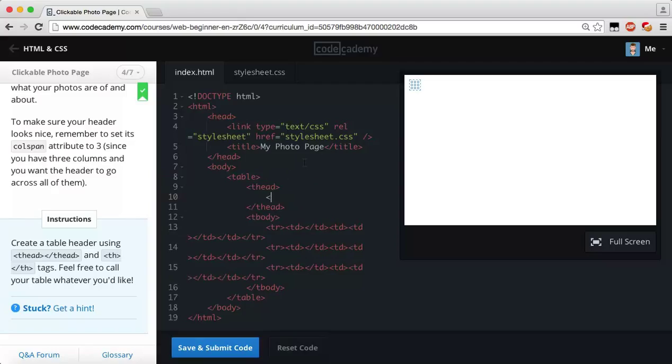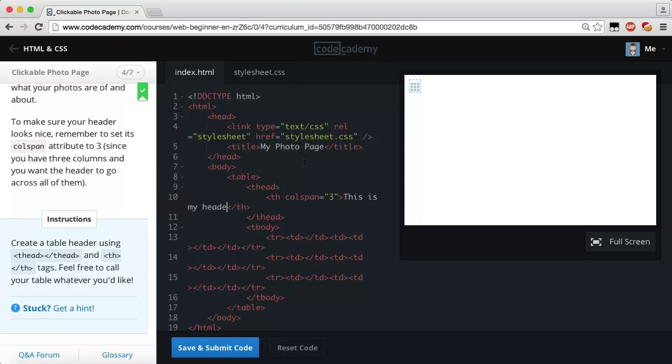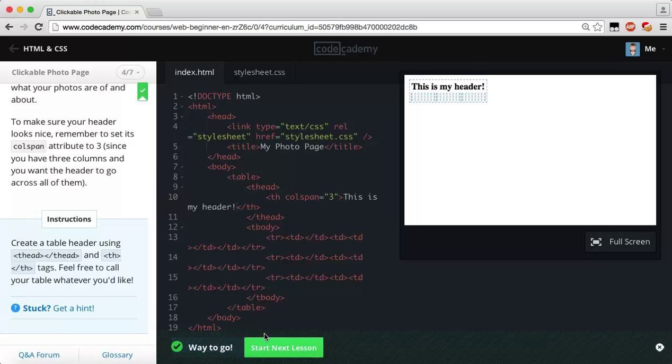Now what we're going to do is add a th, but since we're adding a table header, don't forget to add a span attribute. What we're going to do now is set this to 3 so it spans across all of our columns, and then we can just say, "This is my header." So there we go, and we see now this is my header. Awesome, so let's save and submit our code.